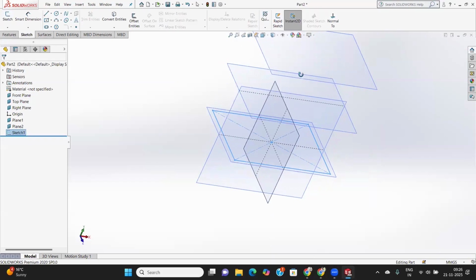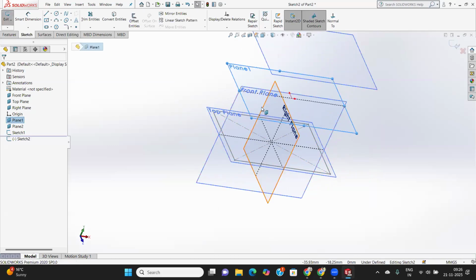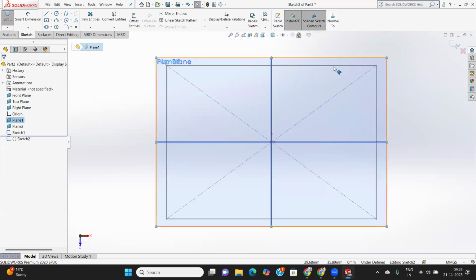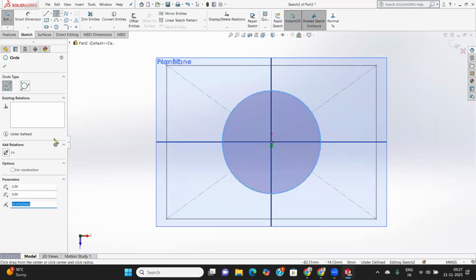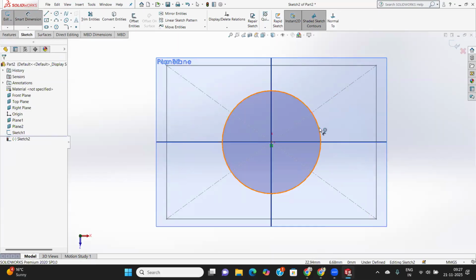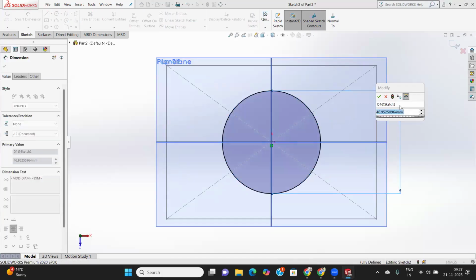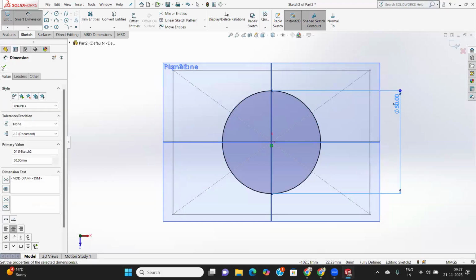Then this is your next plane. Select your plane number 1. You can select it here, and then go to sketch again. Then go to view, and inside this portion I make a circle. And then right here the dimension is 50, I think that is sufficient. Okay, it's 50, good.